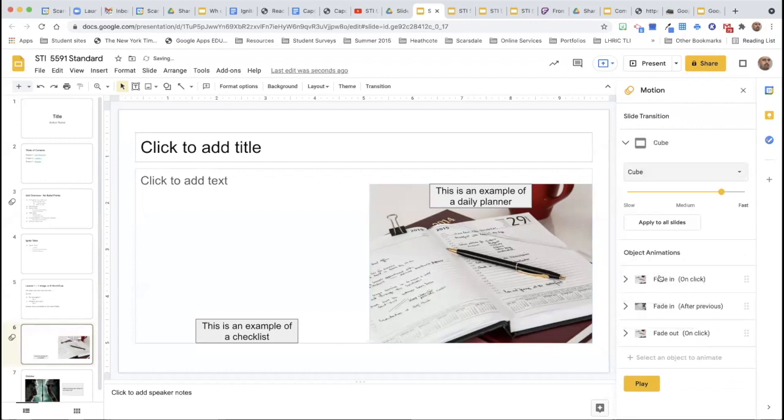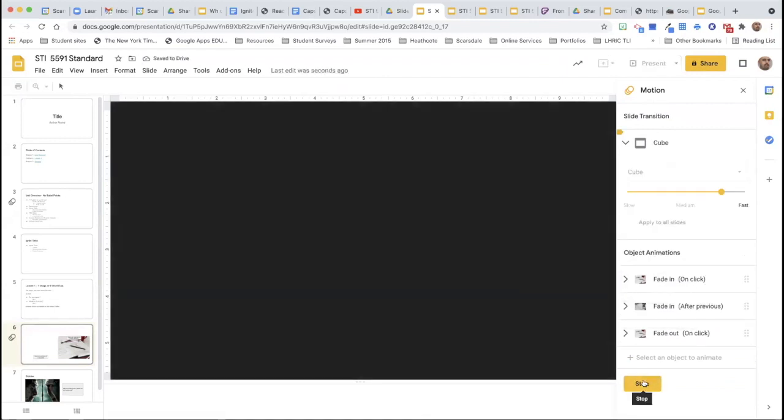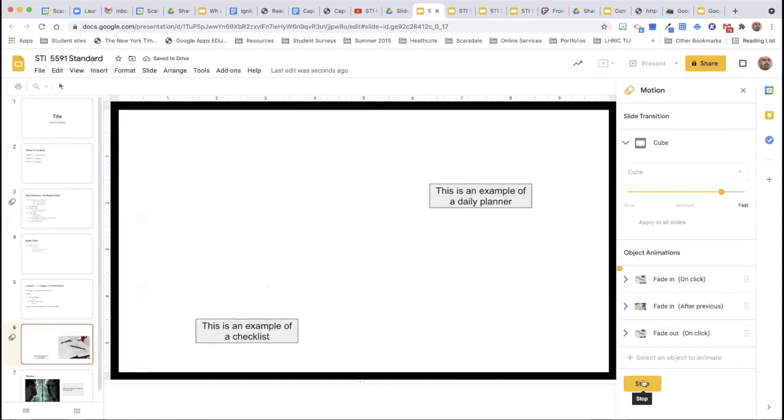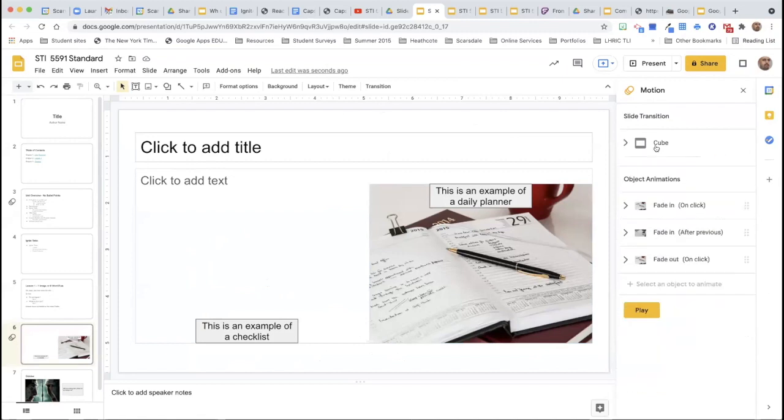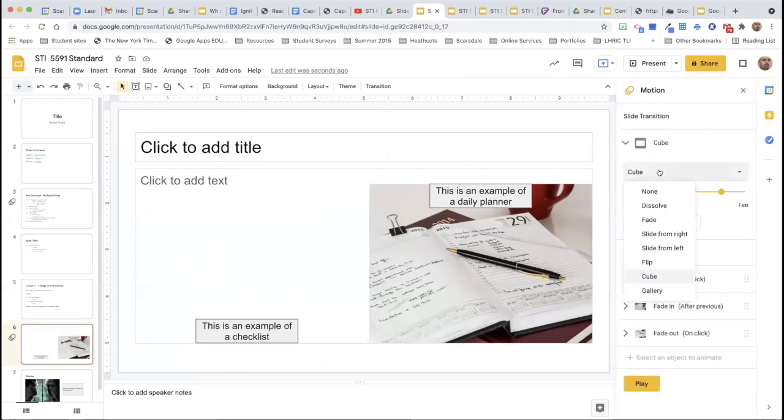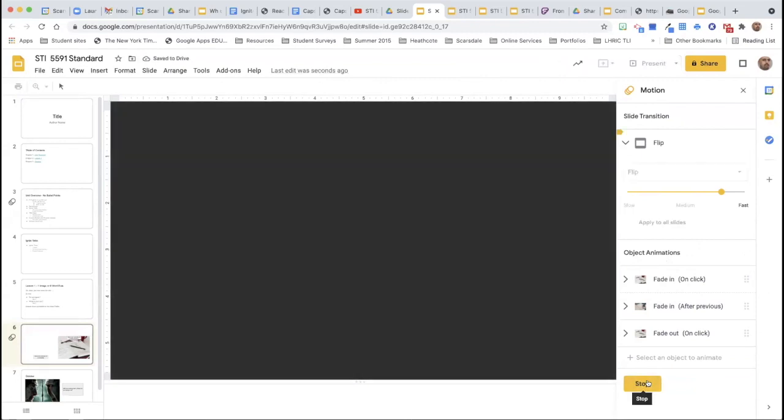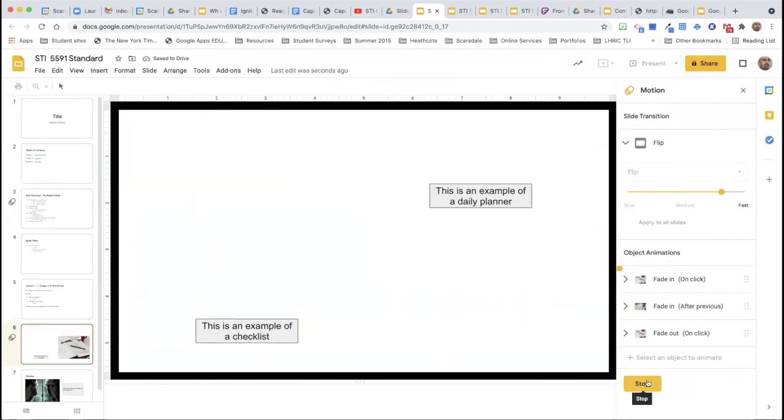So you could do things like cube, and that spins it like a cube. You could change it to like flip. There's not a lot. And that's just a flip. Now, again, is it going to add value to it, or is it going to distract your audience and pull them out of the content because they're sort of drawn to the flash?